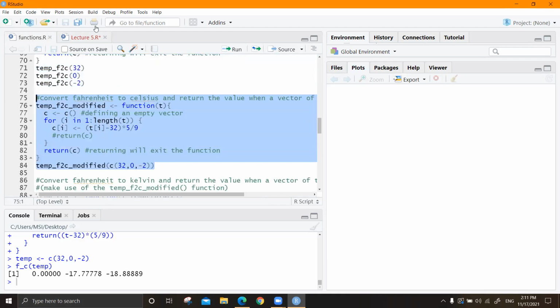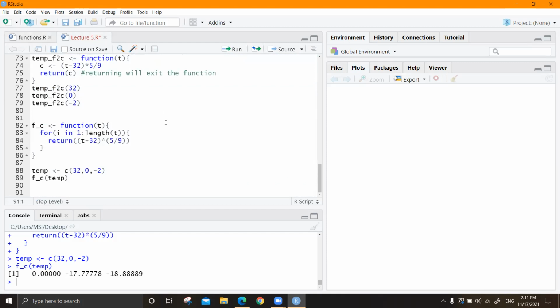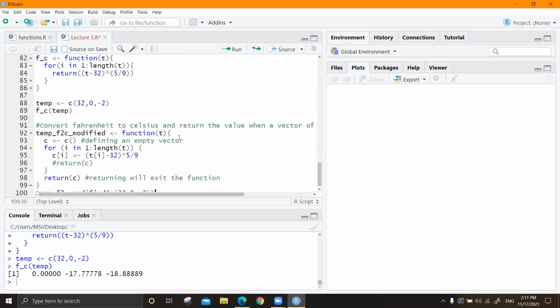Let me copy and paste the same thing. I just wanted to teach you the difference between the return statement and the print statement. That is why I had this small, simply doable code in a complex manner, right? So temperature, F to C modified. I'm going to input a temperature here, and I'm first going to define a vector. Before using, I have to define it. You can give a different name, doesn't matter.